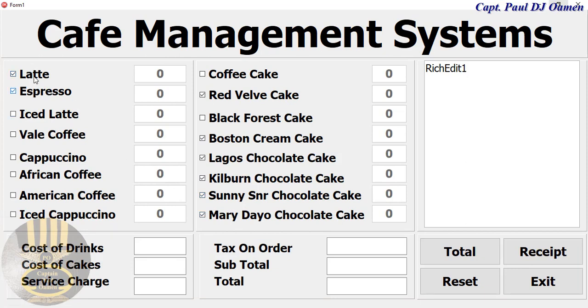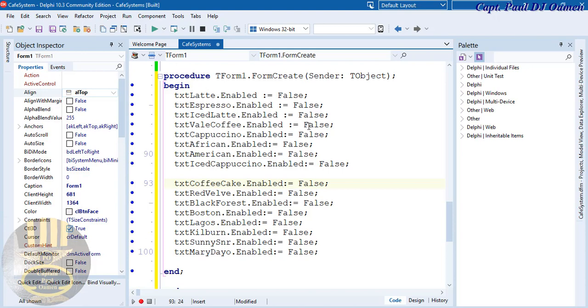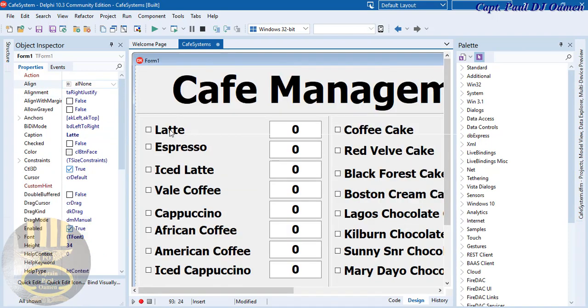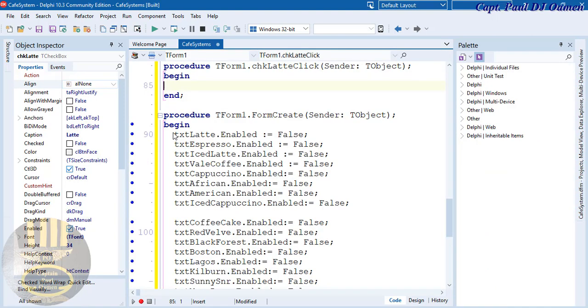Alright, so what I want to try and achieve is if I select any of these checkbox, I want to be able to enable this. So to do that, I'm going to come in here. You see design, click on design, then double click. Let's start with the latte as usual. So double click on the latte. The latte is for this very one, so double click on that. We're going to use an if statement.